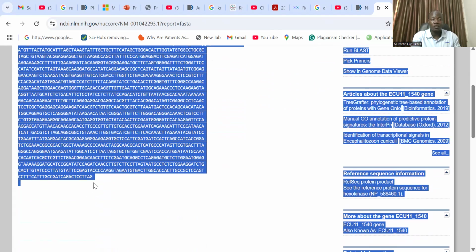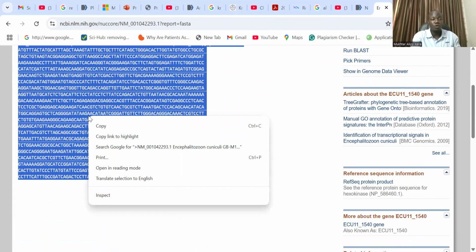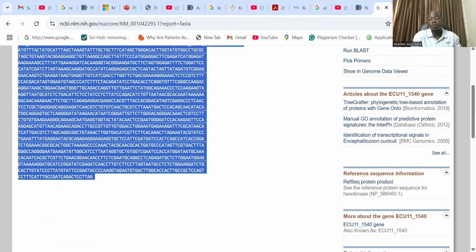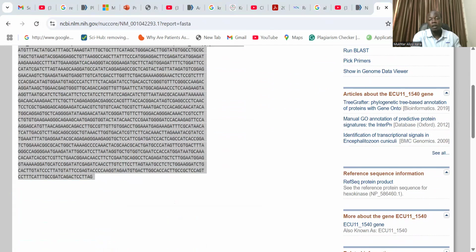So we are now going to copy it, and then you go to your Microsoft Word. I already have this open. You can create a new document and paste it here. So this is your gene sequence. You can leave it here. If you want to take any other one, you can also copy it and paste it here.